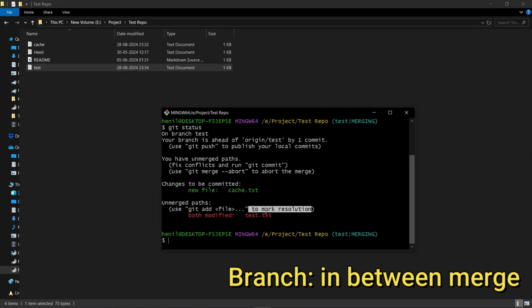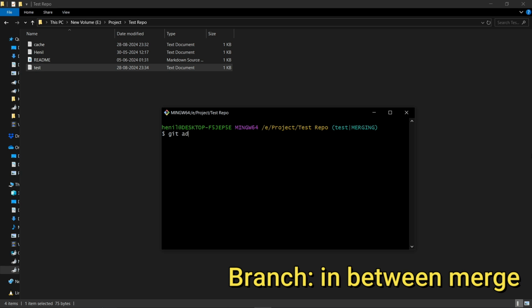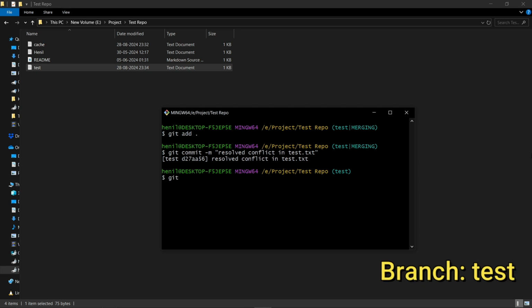But before that we actually need to make a commit to record the changes that we have made, because only once we have made the commit will Git complete the merge and put it into the actual branch again. So this is how we do conflict resolution from Git, or you can say from Git Bash.